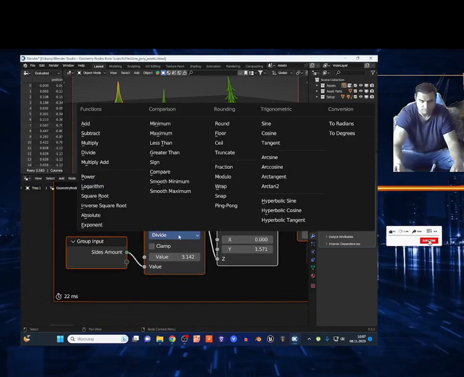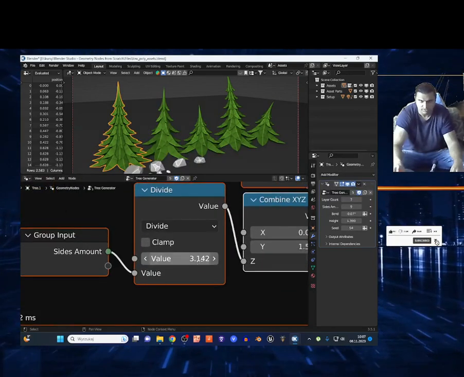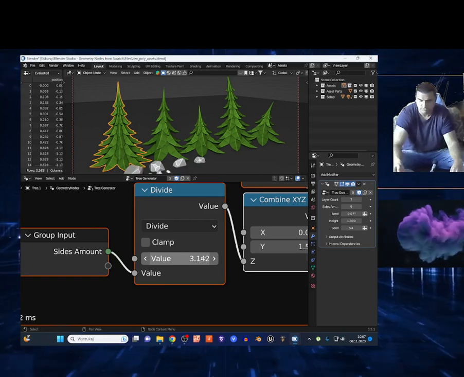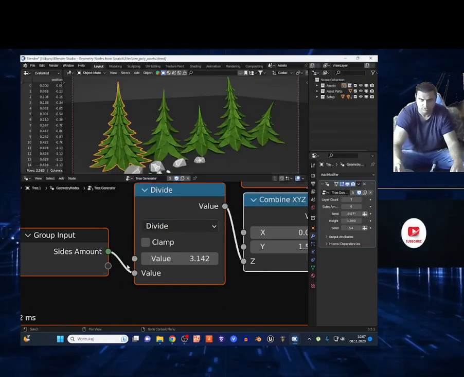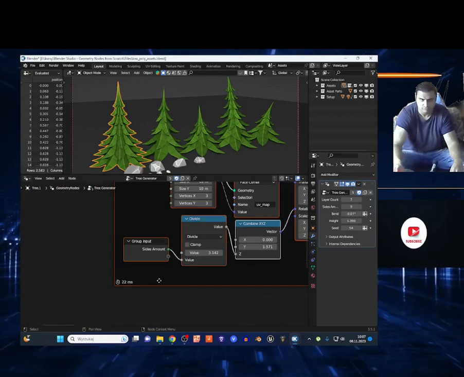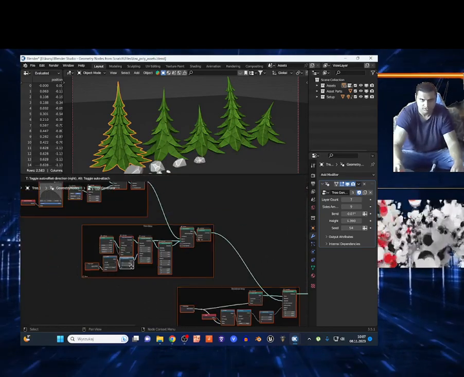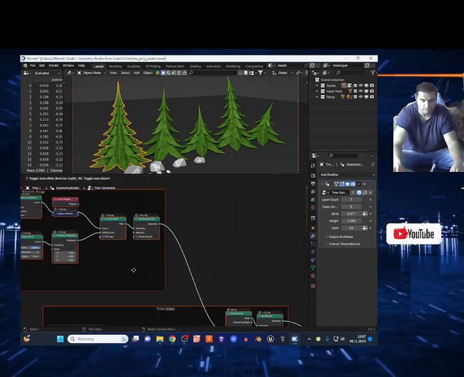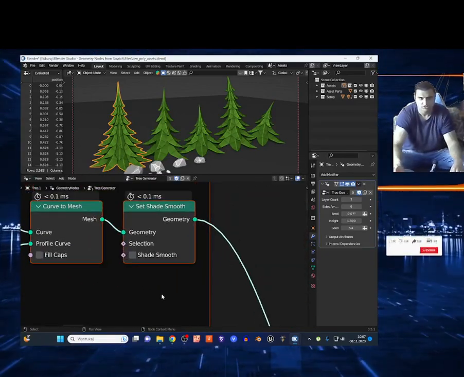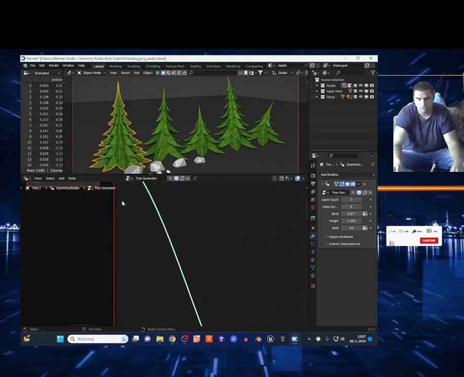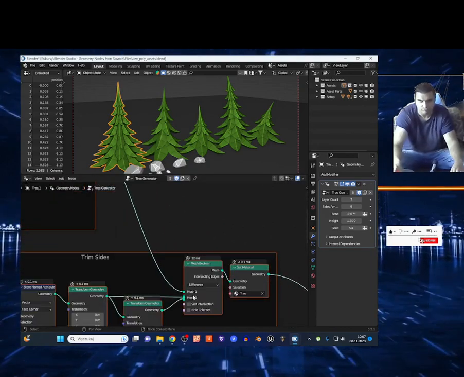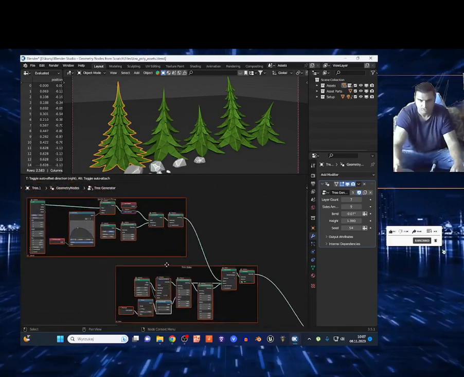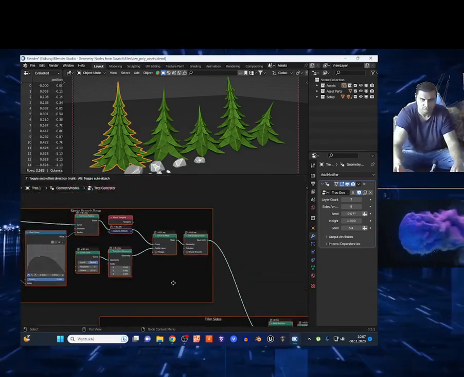And once again divide, and I got something like 3.142. You can just copy this stuff, guys, and group input goes right here. Almost done. The last 3, guys. We are now finished. Set shade smooth goes to the mesh boolean to the mesh. Like I said, just freeze this, guys, and search those nodes.